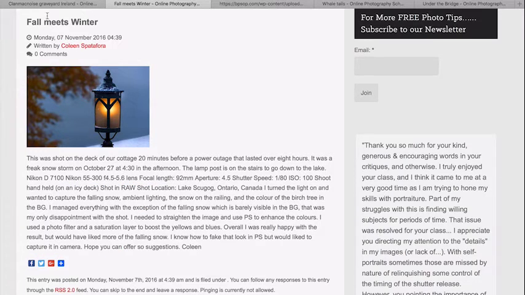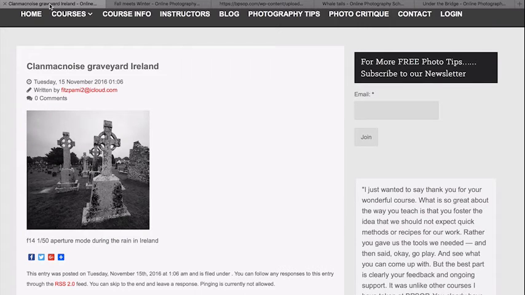So we're just going to jump straight into it with our first image from the Clan MacNoise graveyard in Ireland. And I'm so sorry for butchering that name. I'm sure that's not how you say it.